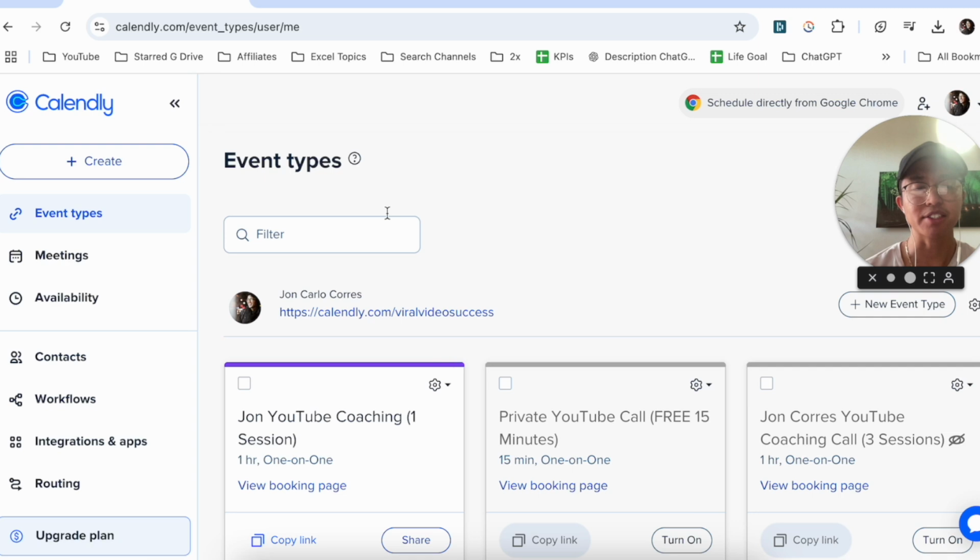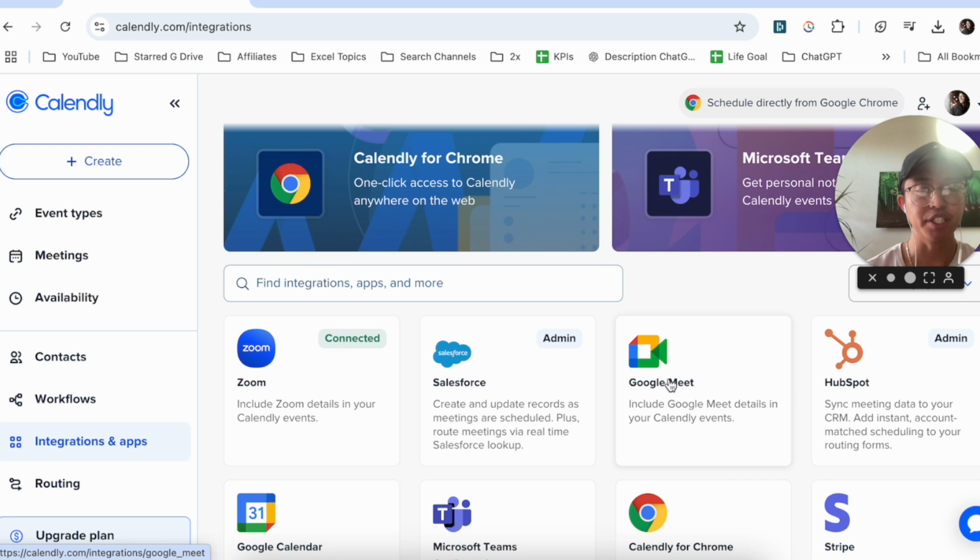There's not going to be a lot of steps involved, but the first thing that we want to do is access our Calendly account, which looks like this right here. Next, you want to click on integrations and apps, so it's on the left hand side here. Here, you want to scroll down to where you see Google Meet.